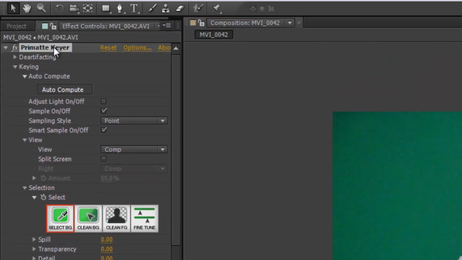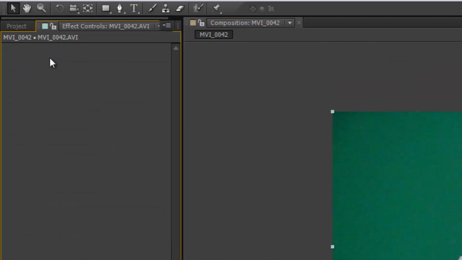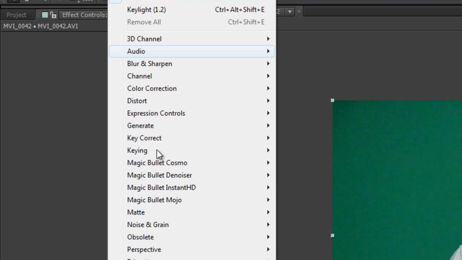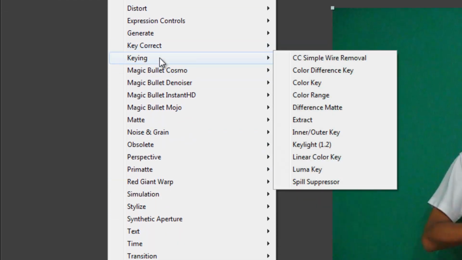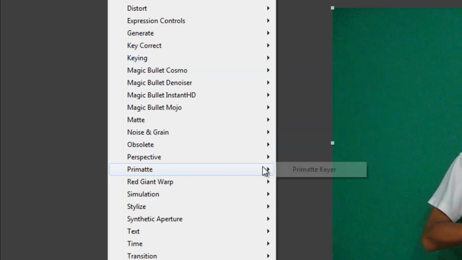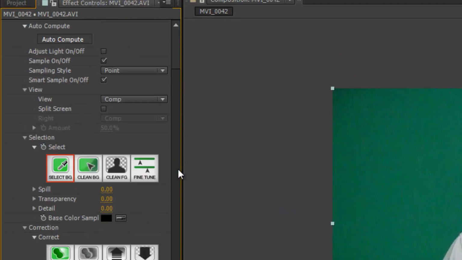Alright, so once you've got Primatte Keyer, basically just drag your footage into your timeline and then add Primatte Keyer over it. If you guys don't know how to do that, just click on your footage, go to Effect, go to, where is that? Is it Keying? No, wait. Yes, go to Primatte and go to Primatte Keyer, and it'll come on here.